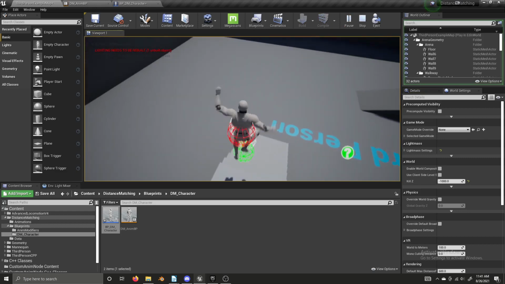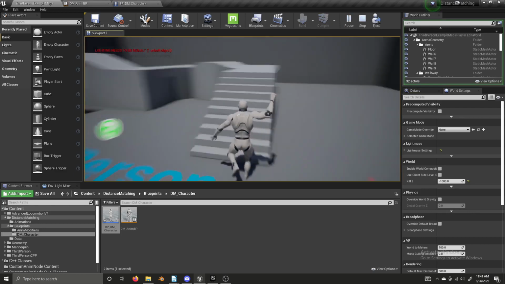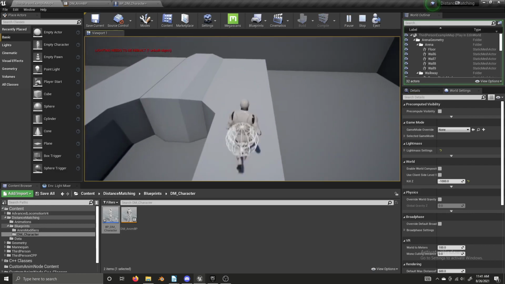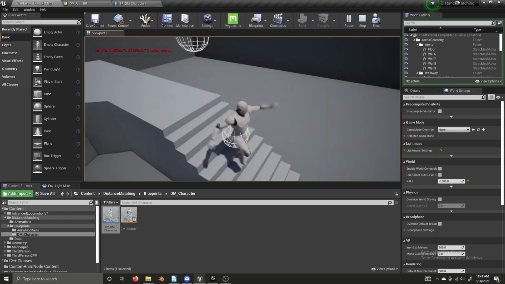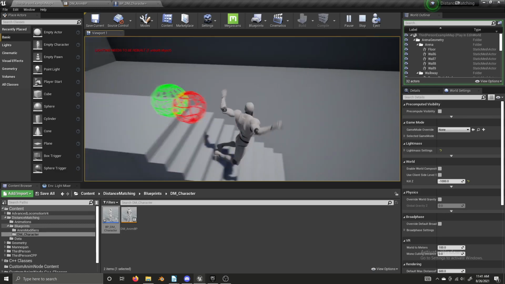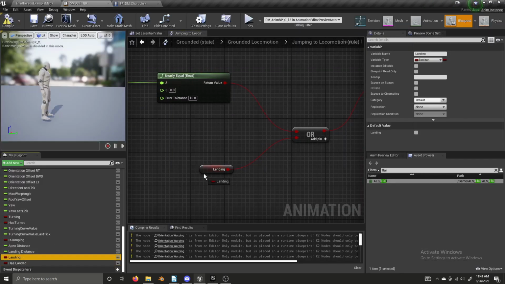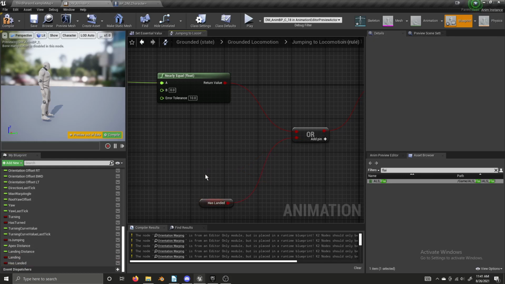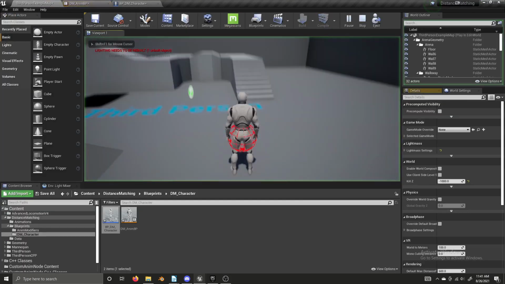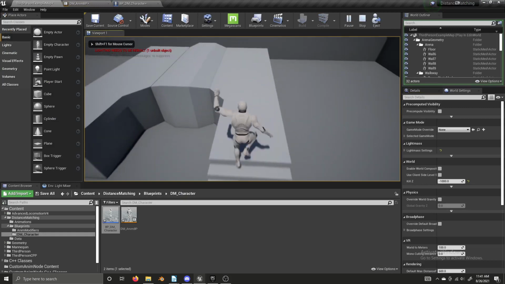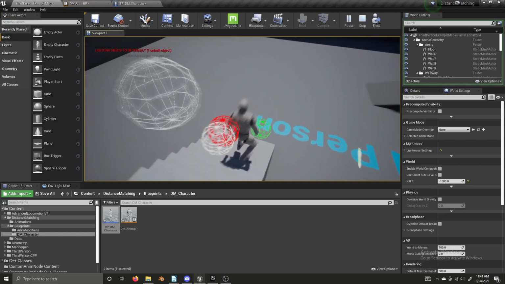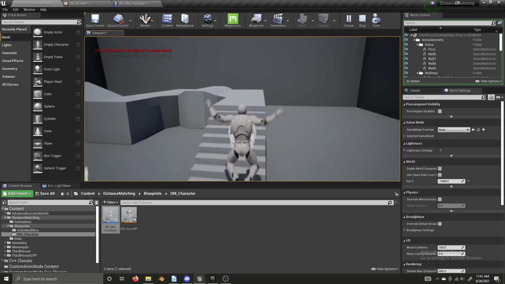What happens when we jump down these stairs like before? It doesn't seem to work. Still. Why is that? Oh, wrong variable. I got landing instead of has landed. I guess I just typed in landing or land and hit enter. So now it works jumping down the stairs.